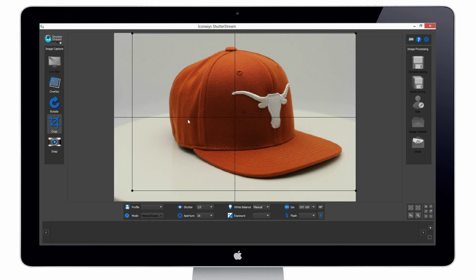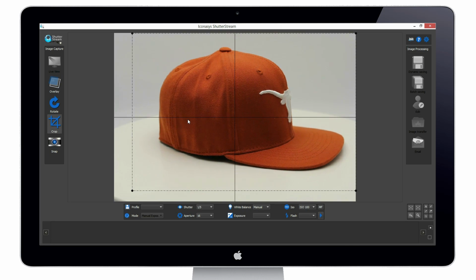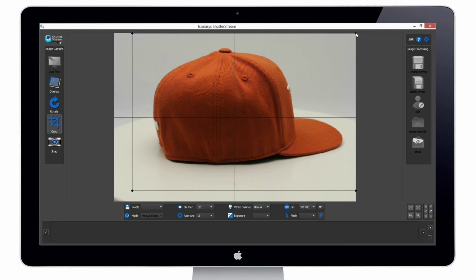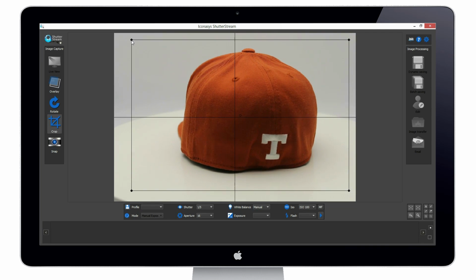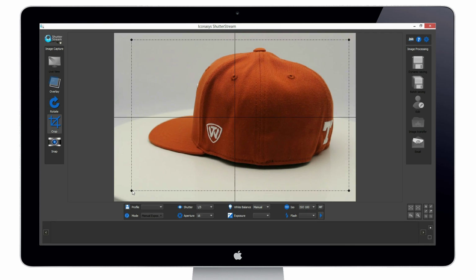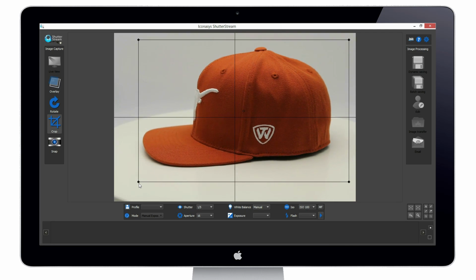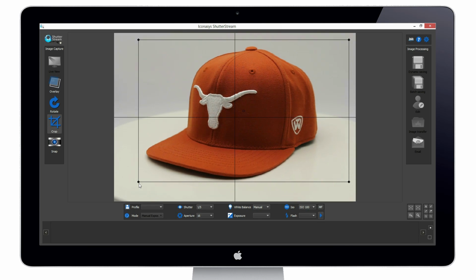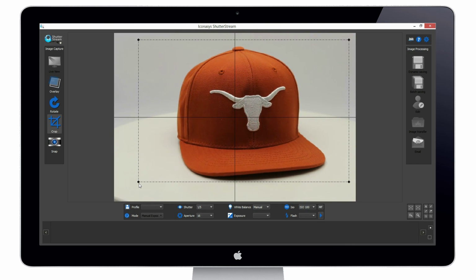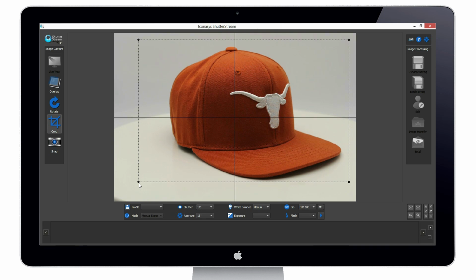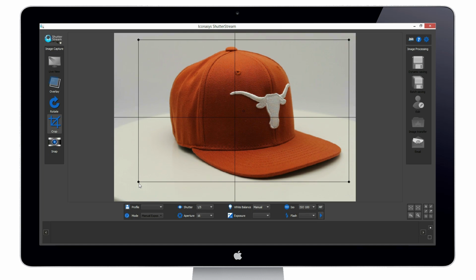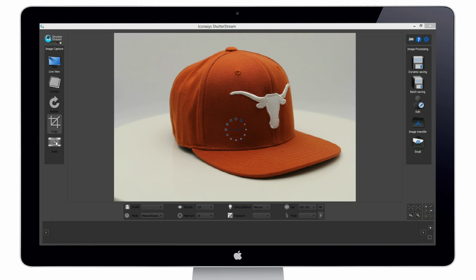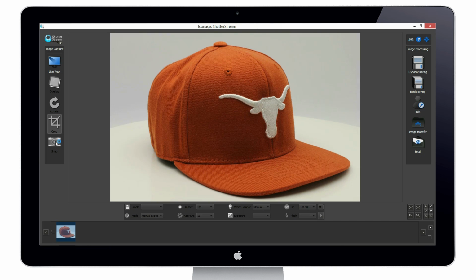That's going to pre-rotate the turntable. What we can do in this step is ensure our object is spinning on axis in the center of the turntable and adjust our crop markers accordingly as it turns. Next, I will go ahead and pre-program my turntable to capture 24 images. Let's take a sample image to make sure it looks good. Alright, now we're ready to get started shooting.